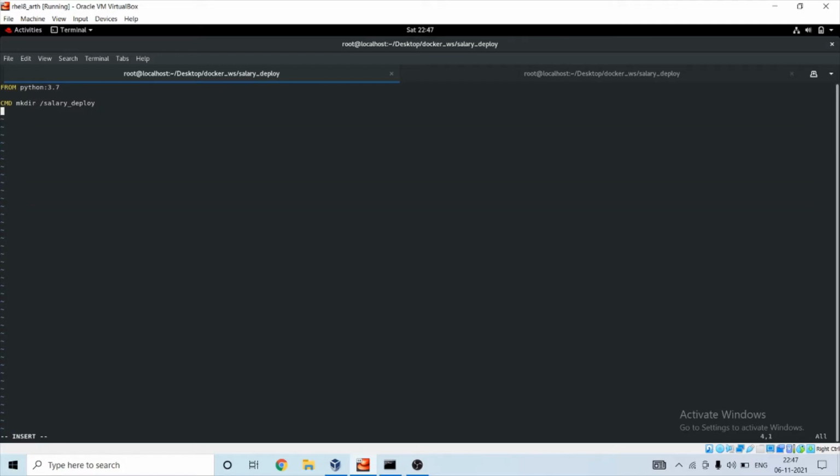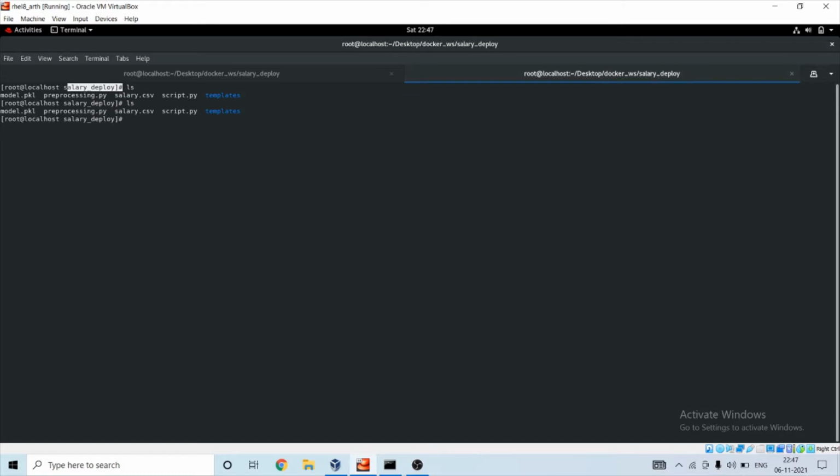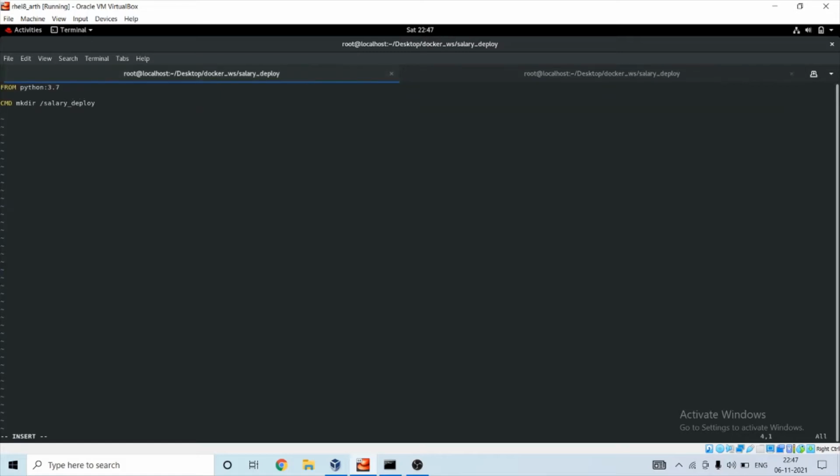Whatever the contents are inside this folder, it will populate inside my container. I will write COPY ./salary_deploy. I will set the workdir as this folder only. I'm going to expose the port. Since my Flask app is running on port 5000, I will use the same port.